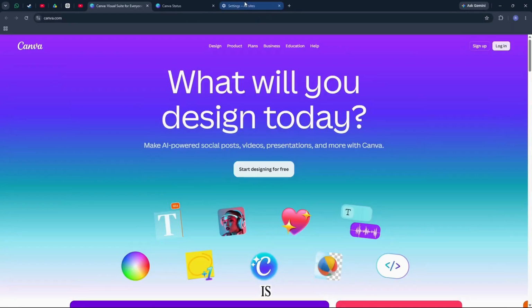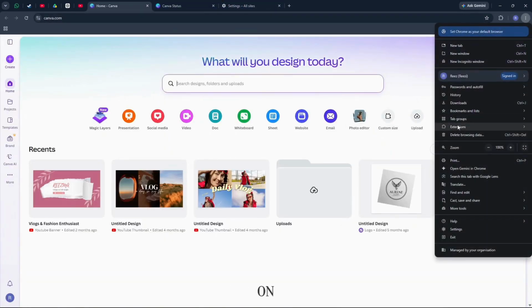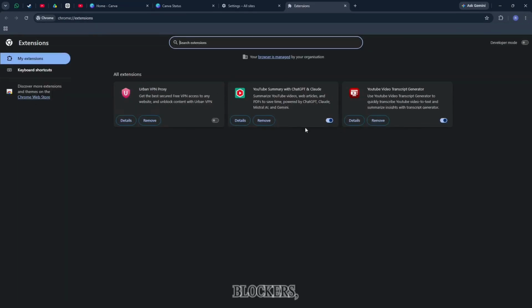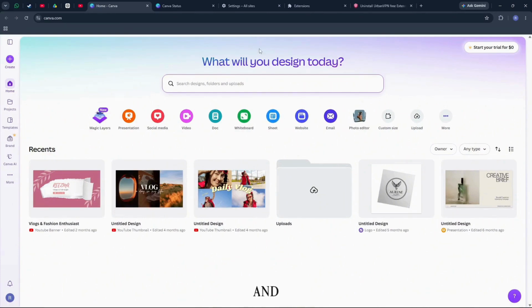Next thing you want to do is check if you have any browser extensions installed. Click on three dots, go to extension, click on manage extension. Ad blockers, privacy extensions, and script blocking tools can sometimes interfere with Canva's connection to its server. Temporarily disable these extensions and then reload Canva to see if the issue is resolved.